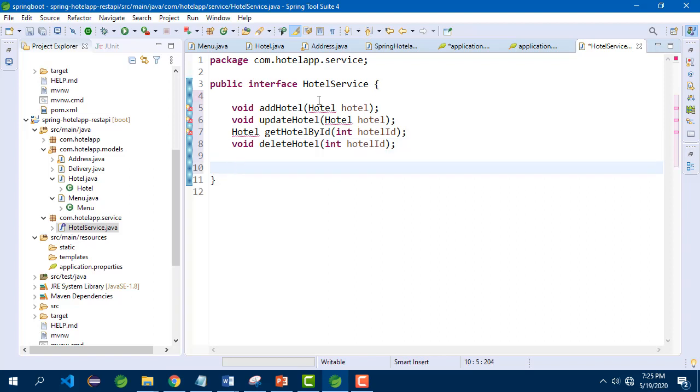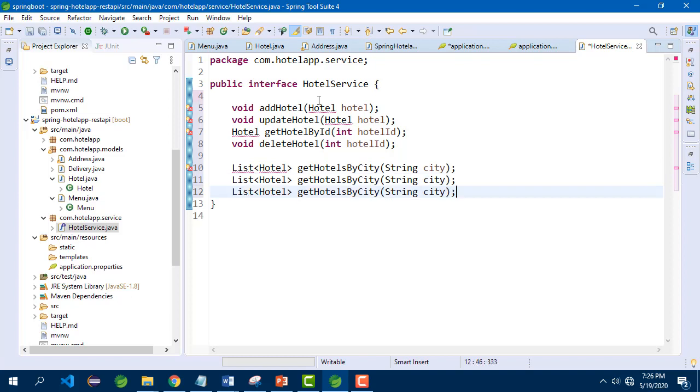Together with that, we also need methods to query the hotel table to get a list of hotels based on city, menu name and delivery partner name. So the method is getHotelsByCity. It takes city as parameter. The return type will be a list of hotels, List<Hotel>. Same way, we need to do it for menu and partner name. Let me modify the method: by menu, String menuName, by delivery, String partnerName.